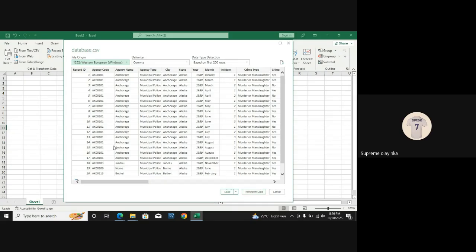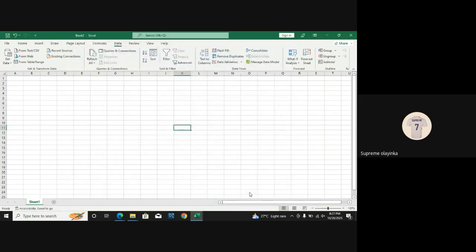We all know that get data means I'm importing the data set. But this is the data set I want to import, right? I can just click Load and I will see it on my Excel file. But in this case, I want to transform the data. That is, I want to clean the data. So it is more like I'm doing the first two processes at a time. So let's click on Transform Data. Okay, it's loading.